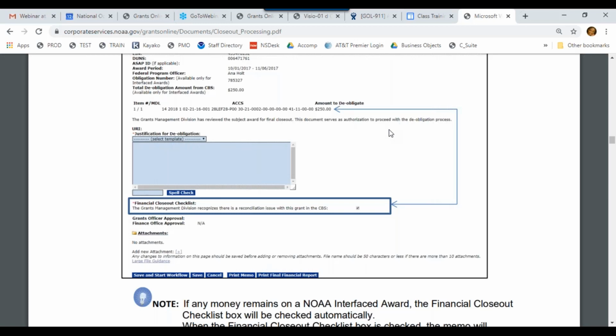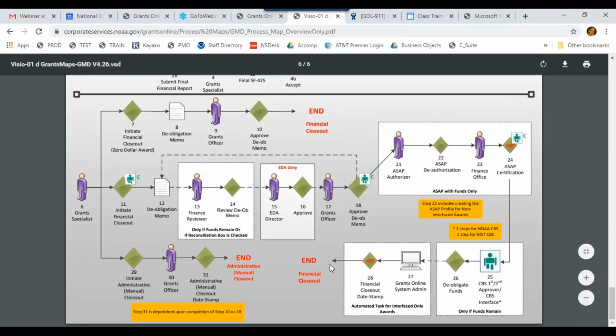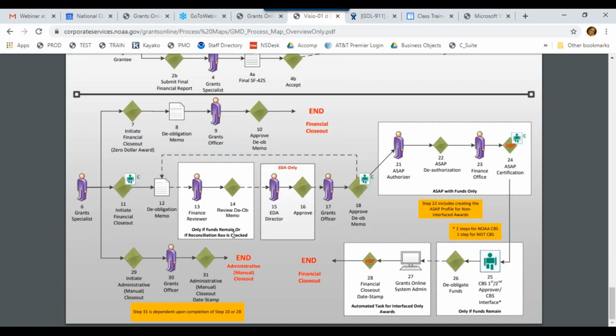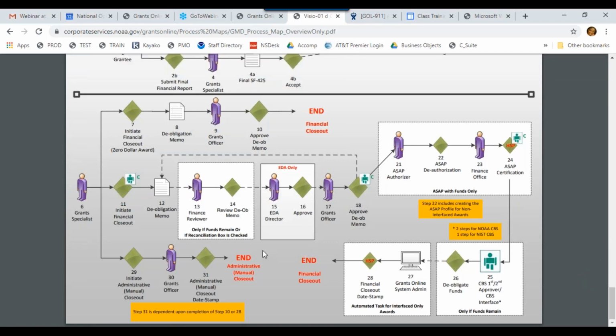If indeed there are remaining funds that need to be de-obligated, you need to check this box right here. Let's go back to our workflow so that you can see how checking this box affects the workflow. When you check that box, the system gives the finance office a preliminary check of your de-obligation memo before it goes through the final workflow to do the de-obligation. So the checking of that box forces the de-obligation memo into this part of the workflow, steps 13 and 14, where it goes to the finance office for them to get a review.